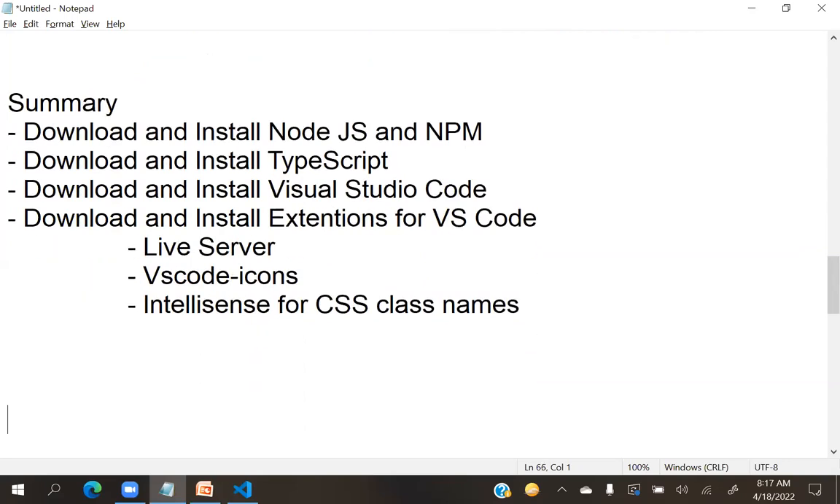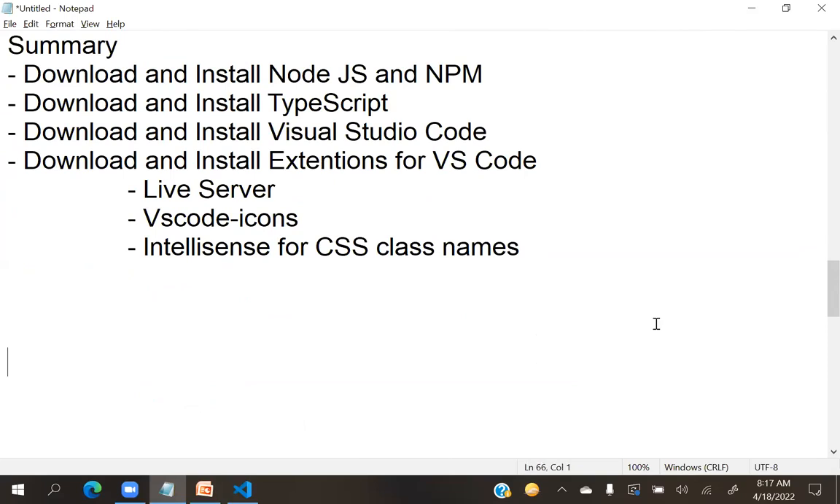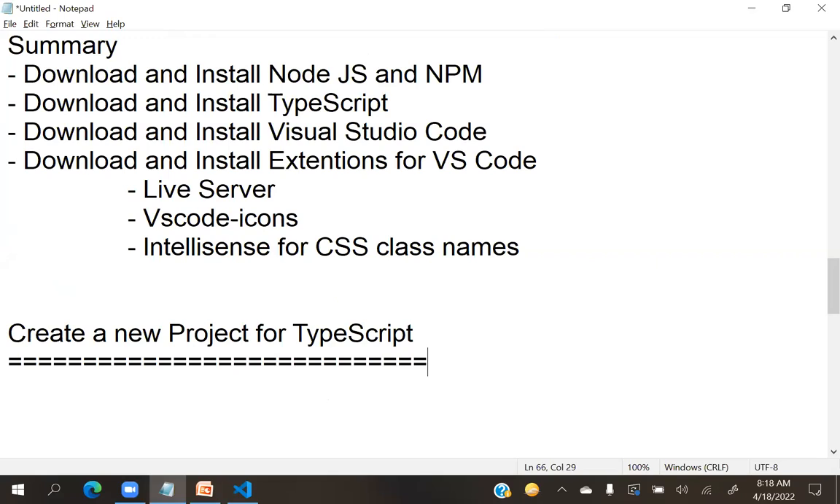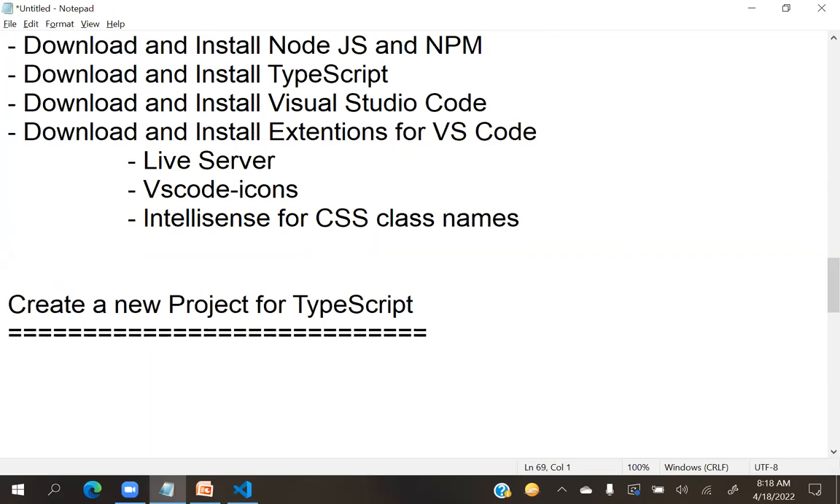Now once our environment is ready, the next step is to learn how to create a new project for TypeScript. This is the first step now. Today we will see how to create a project for TypeScript, how we can start learning TypeScript, the basic process of TypeScript. So how do we create a new project for TypeScript? Let's see.